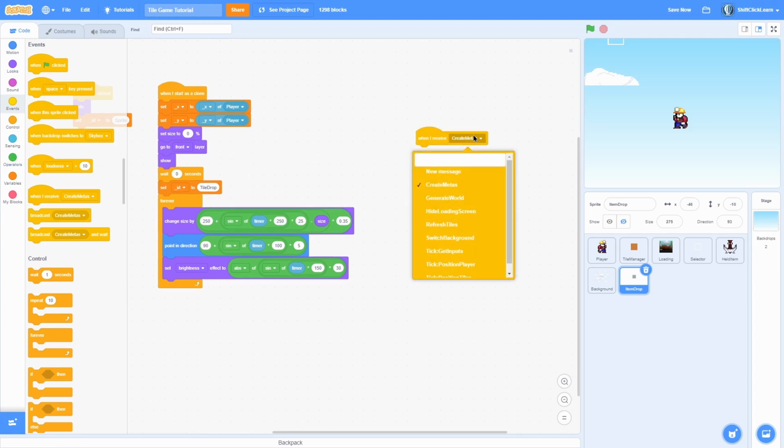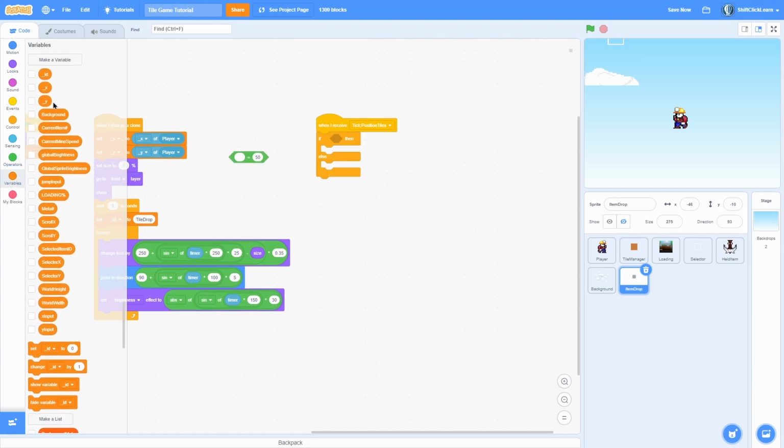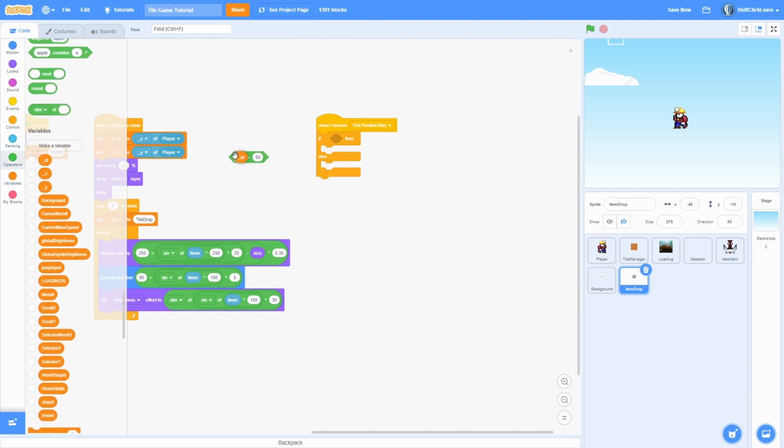So at a when I receive position tiles, we want to check if the ID is equal to the sprite, which means this is the sprite receiving the message.